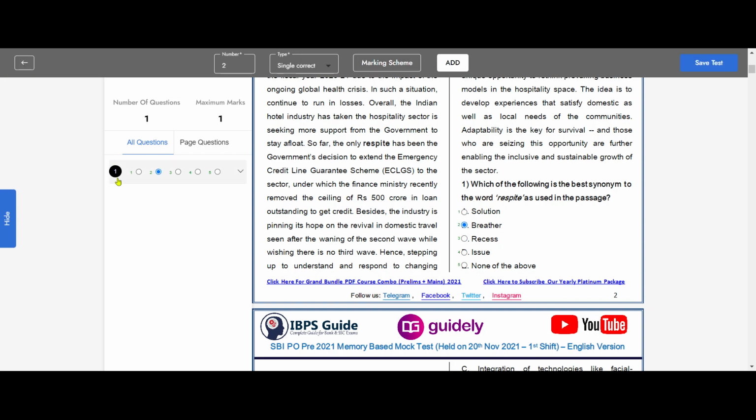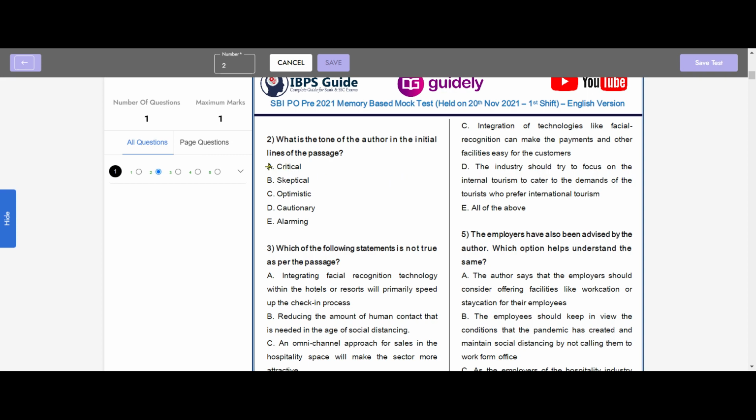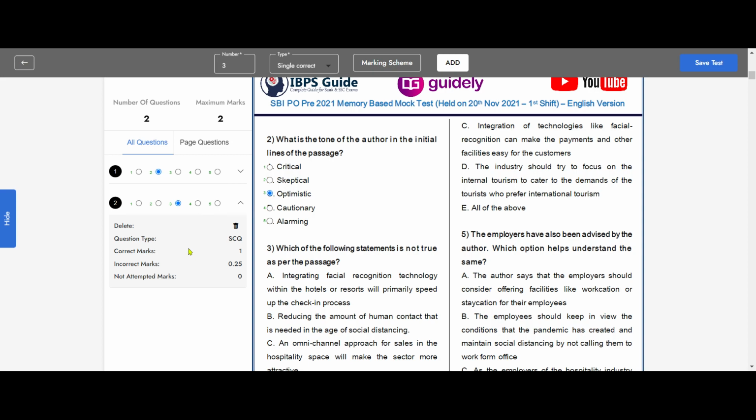As soon as I save it as a teacher, so this is five options. And if I just expand it, I'll see this question type is single correct, correct marks is 1, incorrect is 0.25, and not attempted 0. And I go on adding the options here in front of each question. And then, when I'm doing this, for the second question, the answer is C. So I go ahead and do this and save it, so I can see it again.